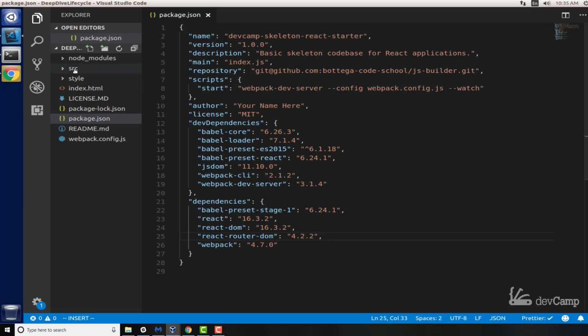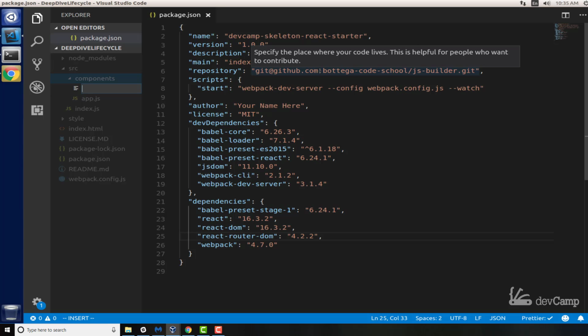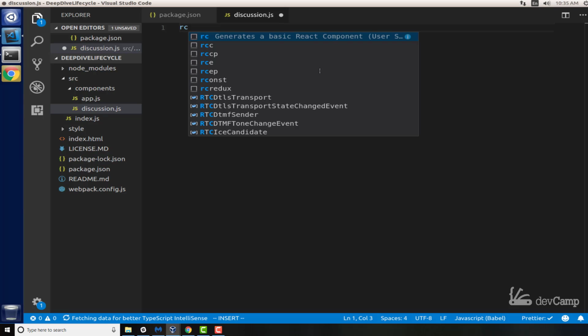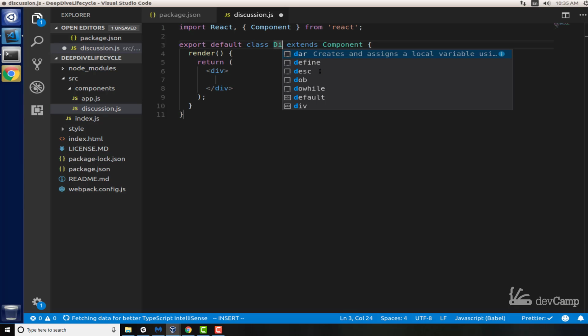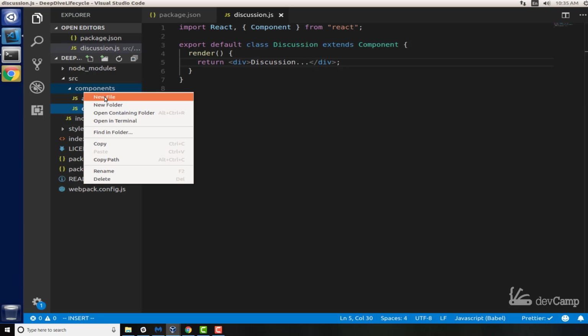So let's start by going into the src directory, then components, and let's add these new files. I'm going to create one called discussion.js. Inside of it, I'm going to have a basic React class component, and I'm going to call it Discussion. Let me fix that spelling. There we go, Discussion. For right now, let me just put some text here. I'll say this is discussion. That's the first one. And then we want to have one called rules.